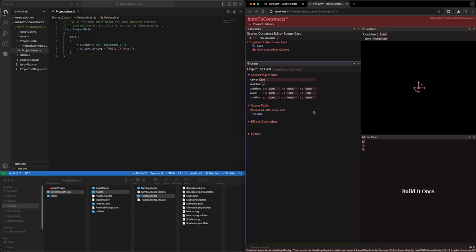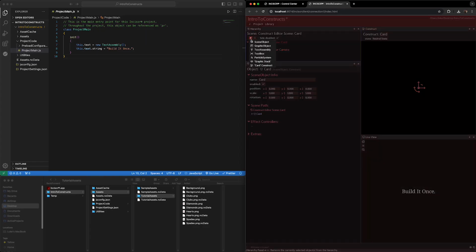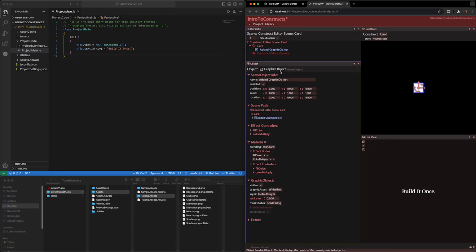To start building the card, we will need to add objects to it. There are two ways to do this. Click the plus icon in the upper left corner of the Hierarchy panel, or right-click on the object you want to add to. Let's go with the second option. Right-click on the card in the Hierarchy panel and select Add Graphic Object.